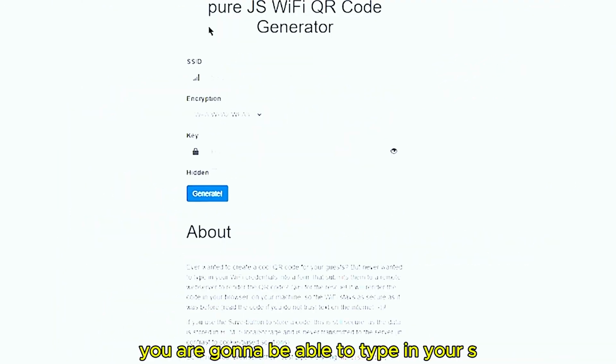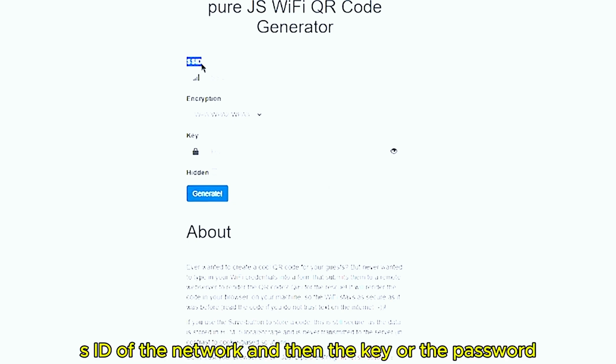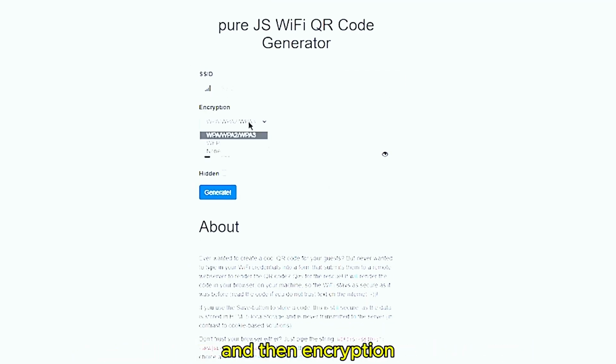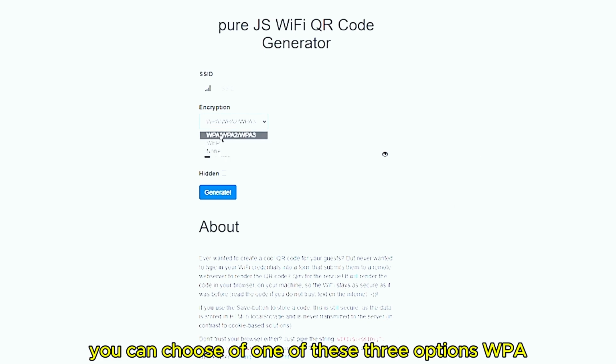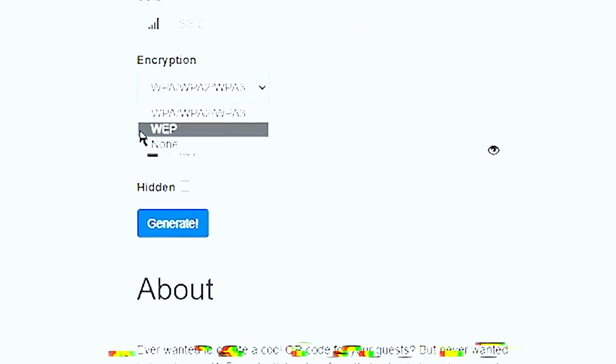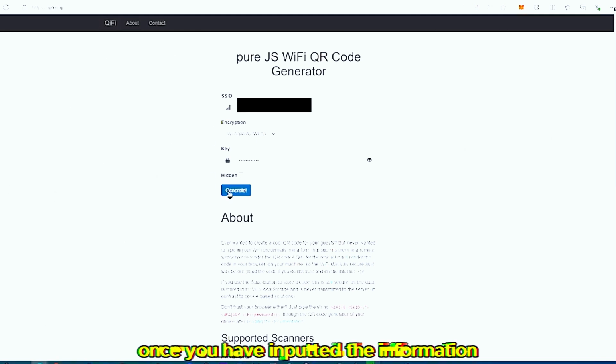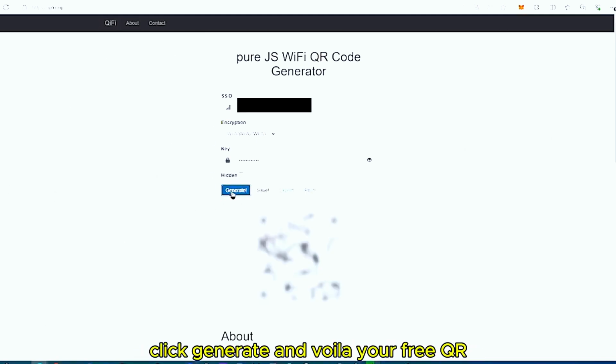Once this has been opened and loaded, you're going to be able to type in your SSID of the network or Wi-Fi, and then the key or the password phrase, and then also the encryption. You can choose one of these three options: WPA, WEP, or none. And once you've inputted the information, click generate, and voila!